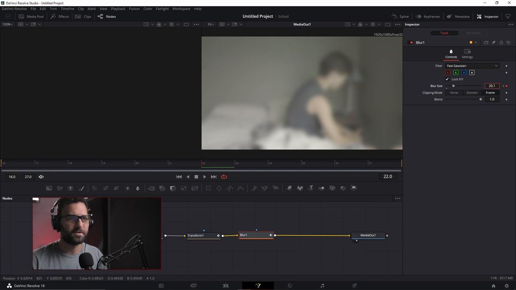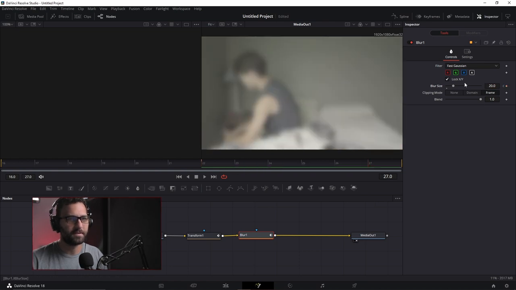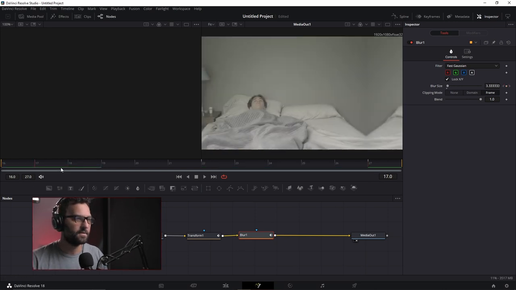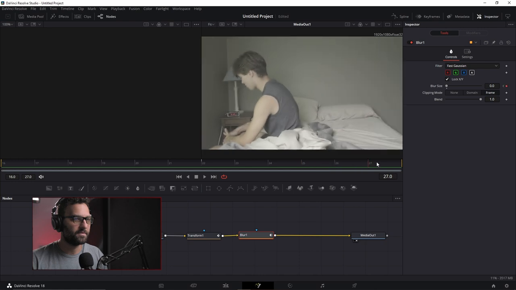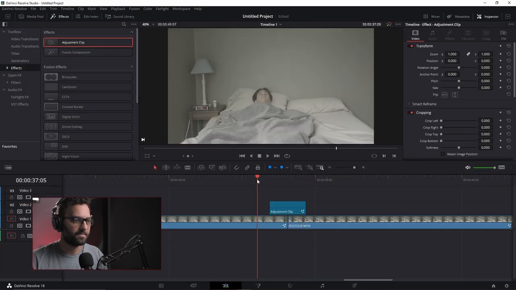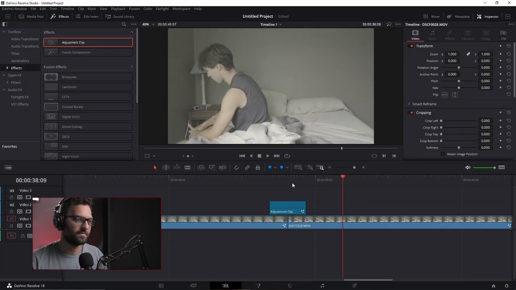And I could probably do a directional blur. That would probably look a little bit better, but this is just a quick example. And then go back. So now you can see it blur as it moves and then blur out. And I can play this back. You know, obviously you would fine tune that a lot, but that's kind of the idea of what's happening here.